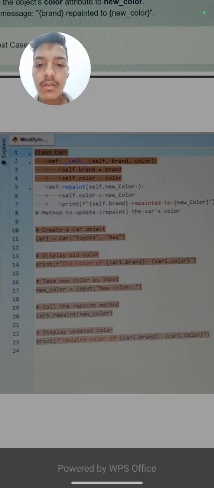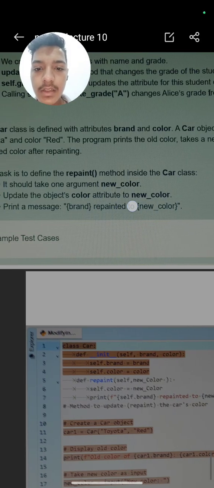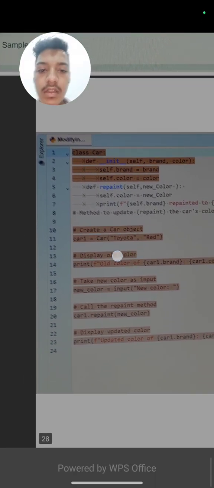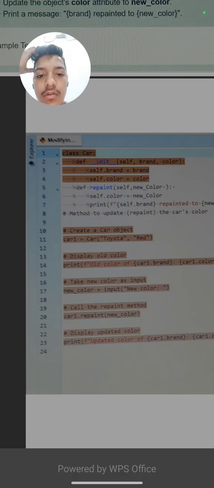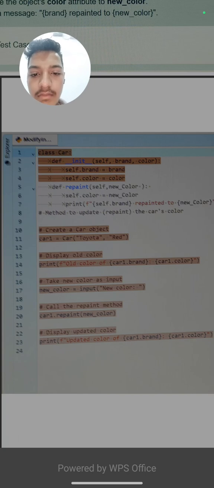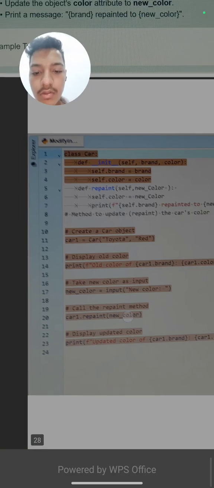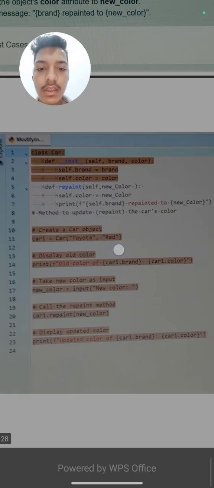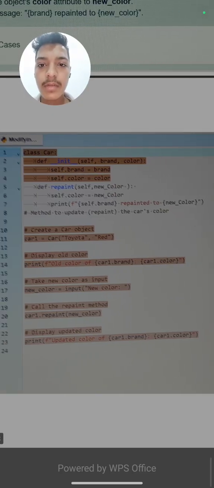So next here we have written define repaint(self, new_color), as it is said that it should take only one argument new_color. So self is the default argument and new_color is passed. So self.color is equal to new_color, and we will create an object car1 and pass Toyota and red. Then we will take new color input from the user and change it with car1.repaint(new_color), means for this car1 we call repaint and give the color new_color. So this new_color will pass to self.color and the updated paint will be printed.